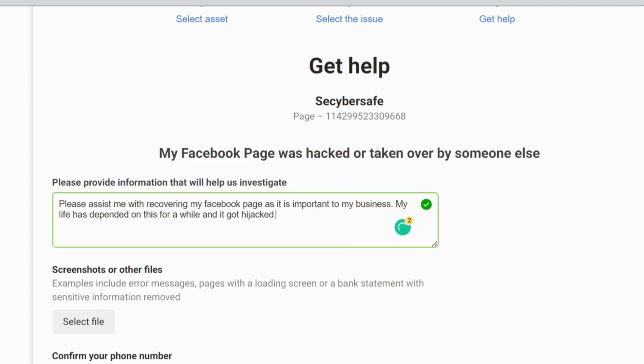assist you. So let them know that the business is your life, or that the Facebook page is really important for your business, and that's why you use Facebook, because of your Facebook page. Whatever you craft, give them information about the hack. You can see, "Please provide information that will help us investigate." So tell them everything that happened, how it happened, how you were hijacked or how you were deceived, and just let them know everything, the date it happened.